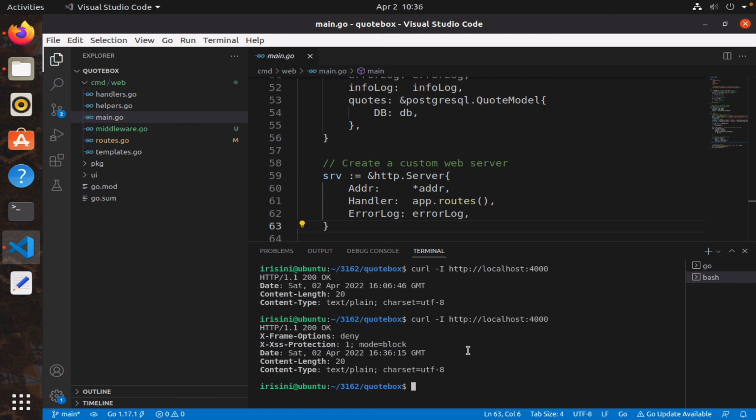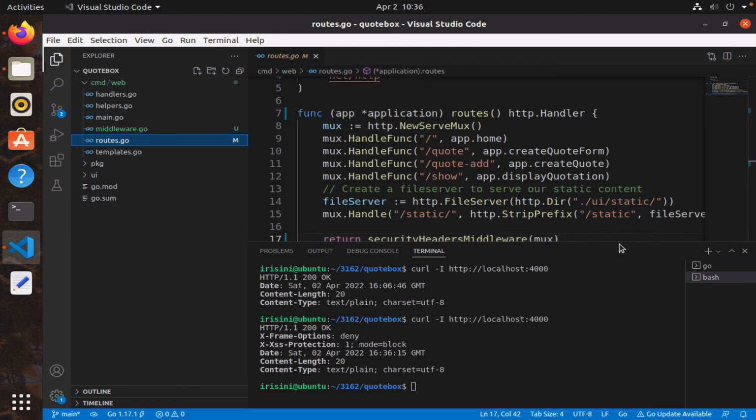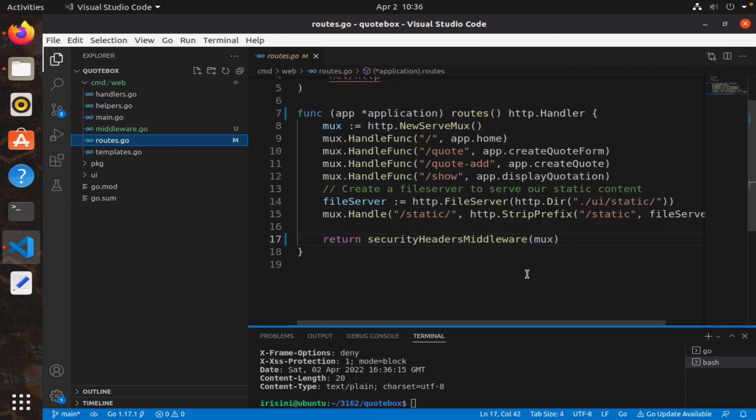And this will happen for every single request. Why for every single request? Because we have put the middleware in front of mux, which means that for every request that comes in, the server will hand off that request to the middleware, which means that every request will be affected by the middleware.